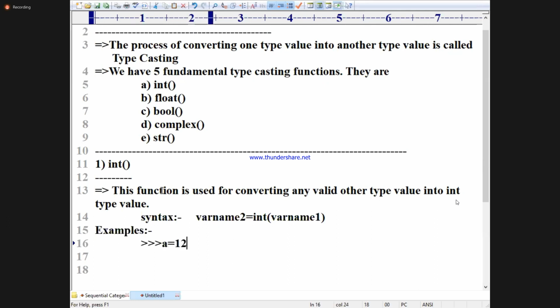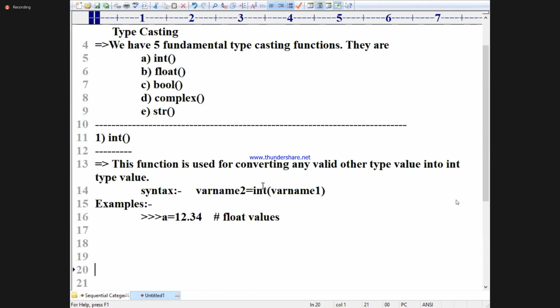A is equal to 12.34. I am writing here a comment: float value. See, I used a hash symbol. That is a comment in Python. In other languages, we will use a //. In Python, we will use what? Hash. Float, that is called float value, just represented for your understanding.